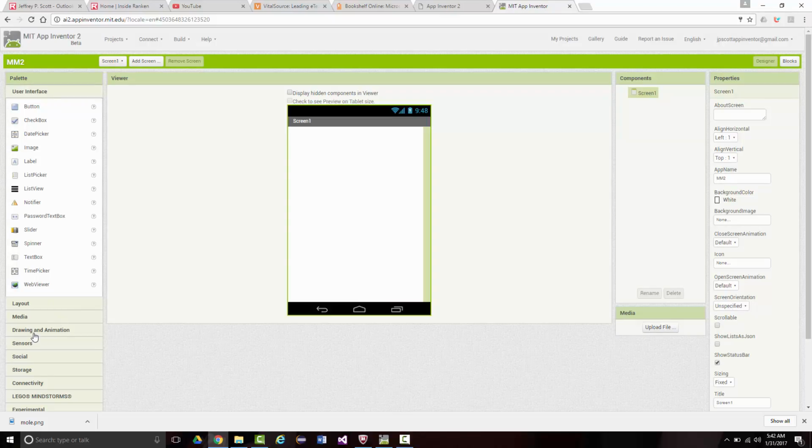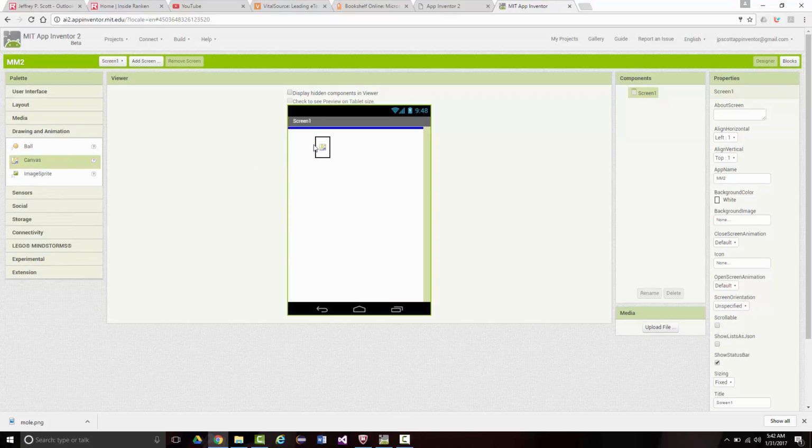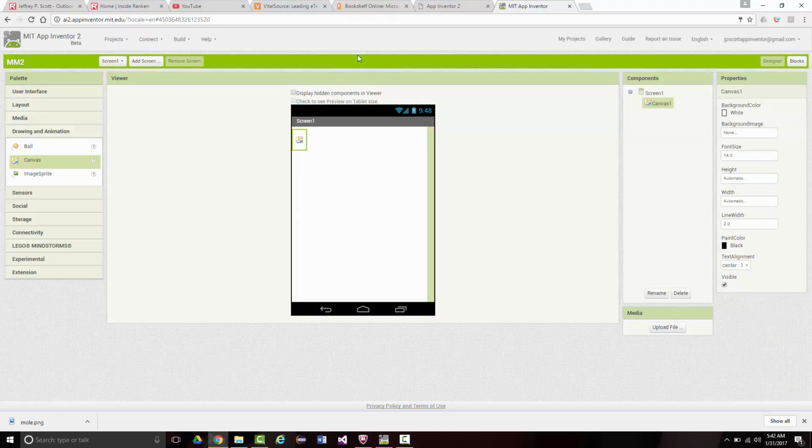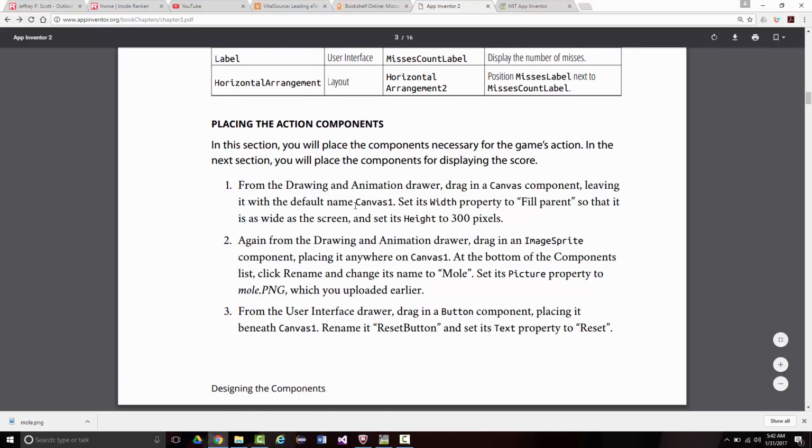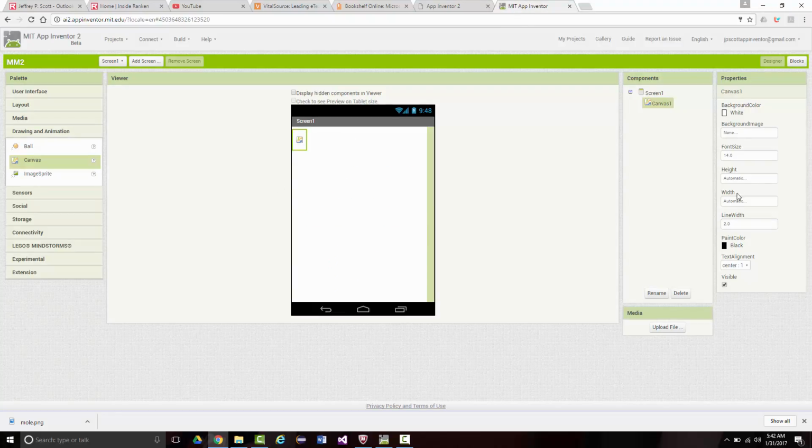So I go down to my drawing and animation, I go to canvas and just drag it onto the screen. We'll worry about resizing it later. That's not that big a thing. The image sprite is going to hold the mole. So as it says, from the drawing and animation, drag out a canvas, set its width to fill parent so it stretches across the entire screen, and its height to 300 pixels. So I guess we better do that. So there it is. The height will be in pixels, and it'll be 300. That's a common height, all right? And the width will be fill parent, so you can see how much it takes.